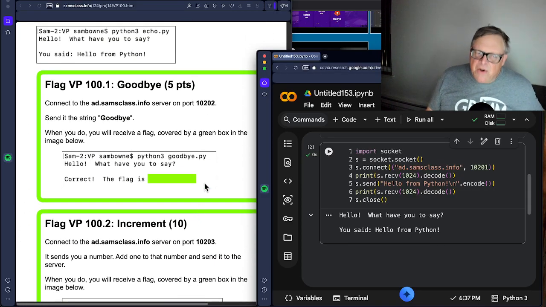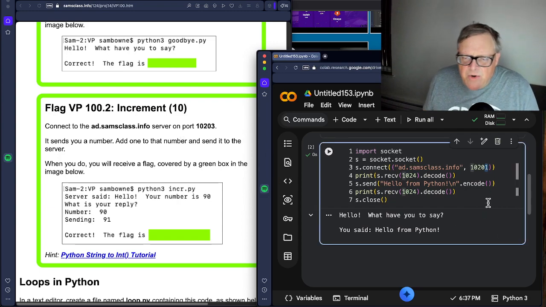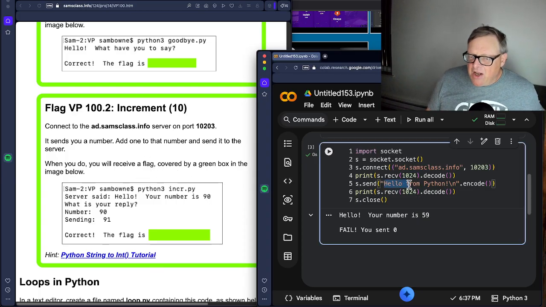So this server just echoes back anything you send it. All right, and so now there are some flags. You can connect to it on a port and send it goodbye, and then you'll get a flag. Now here, you're going to have to start interpreting the data. If you connect to this server on 10203, and we just run this, it's going to say your number is 59. Now you have to add 1 to that number and send it back. But instead, I sent hello from Python.